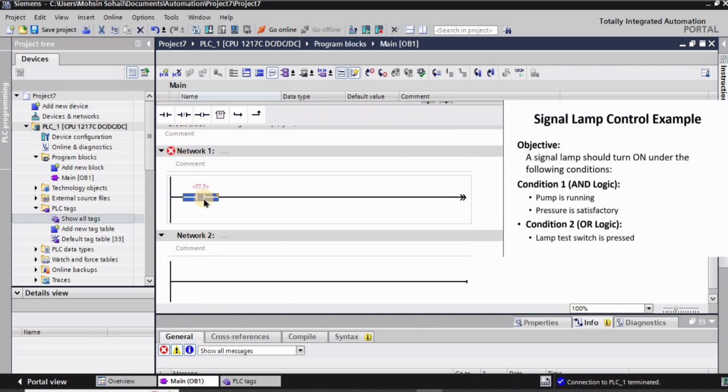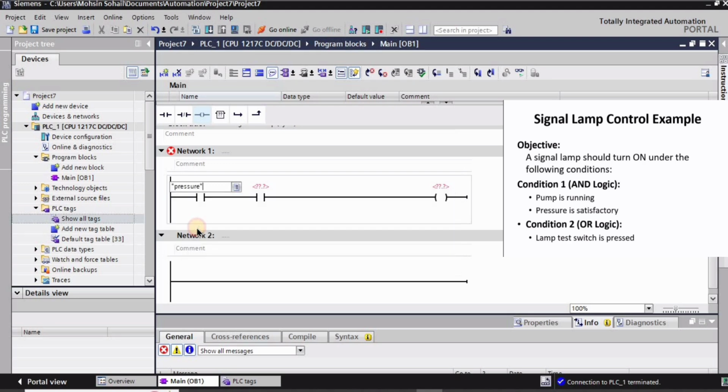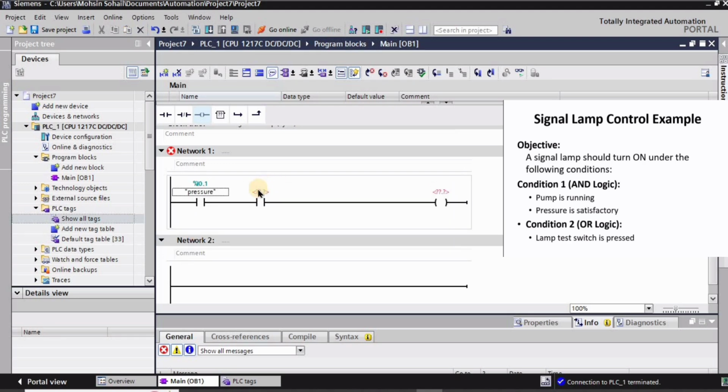And I am here dragging the normally open contacts in order to create the AND logic, which is the condition 1. And this is going to be our output, which is lamp. So AND logic will be between pump and the pressure. So I am selecting here pressure and this will be pump. So when both of these conditions are true, the output will get activated. And for output, I have created the tag as well, which is lamp.